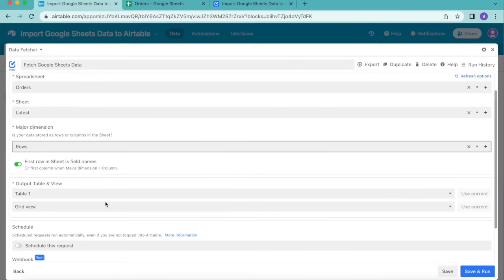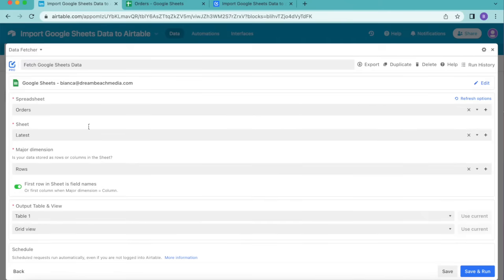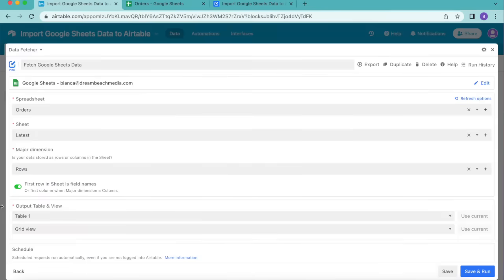Then we want to make sure that the first row in sheet is field names. This is set as true as default, but you can toggle this off simply by turning that from green to gray by clicking the little toggle if you would prefer to do that. Essentially, this means that the field names will be taken from the first row in the spreadsheet here. Or if no field names have been specified, then toggle this option off to set them yourself when the spreadsheet data imports. So you can just turn that off there.